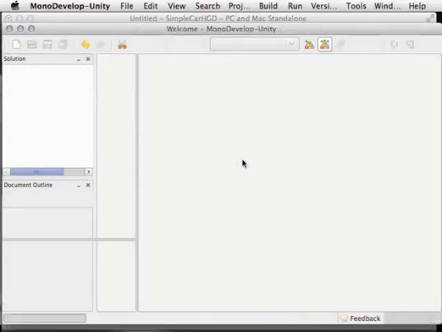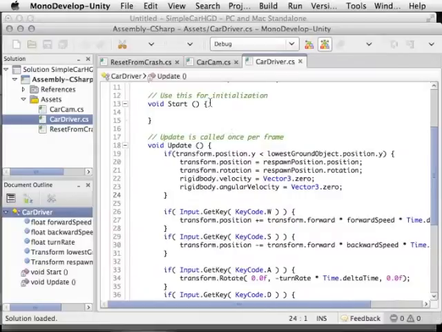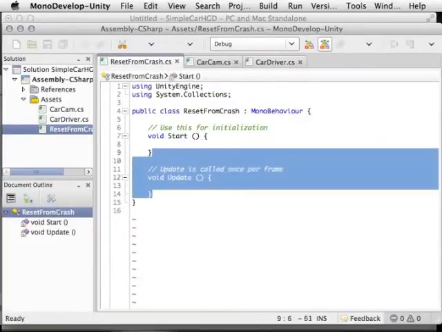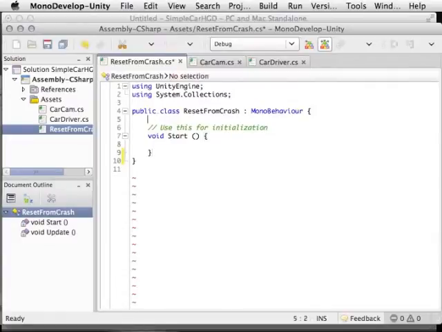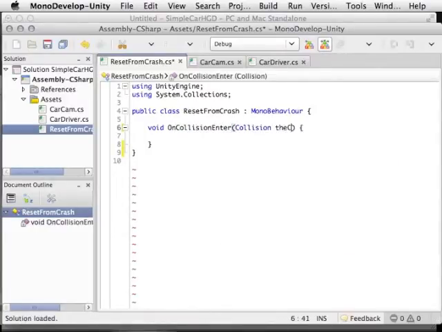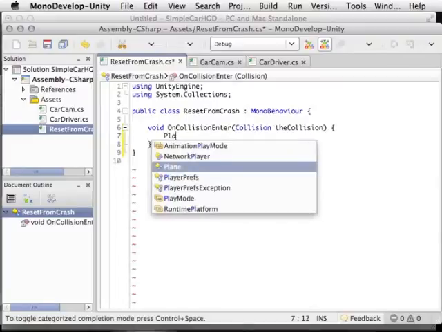And then inside this script, reset from crash, we're not going to write any code for start or update. Instead, we are going to write code for a function called onCollisionEnter, which has one argument, collision, the collision. And this is code that gets called whenever a rigid body collision occurs.